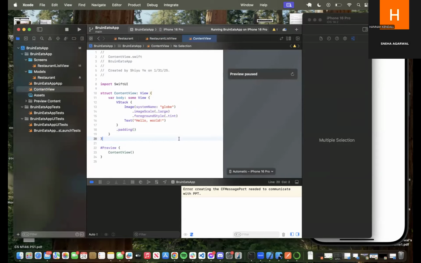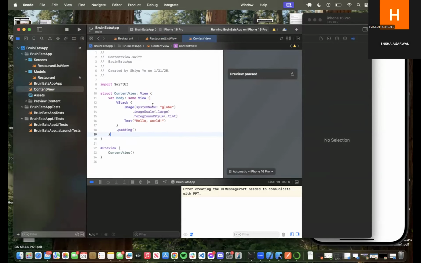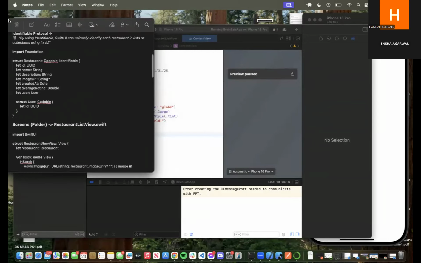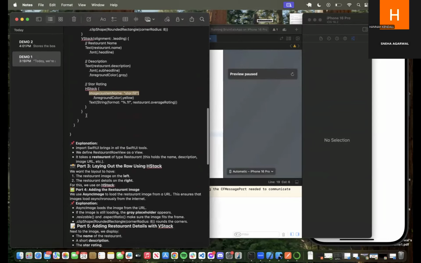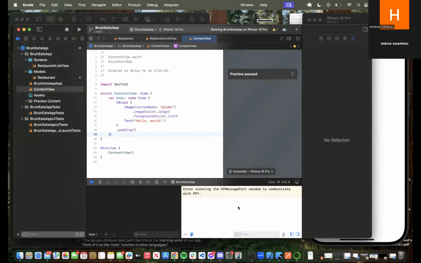So for now, I'm just going to define some boilerplate dummy data for us to pass into our restaurant row view to show this. And for the sake of time, I'm just going to copy paste that part of it. And then if you want, you can go and see it on the slides as well.